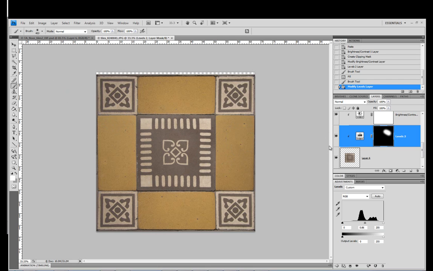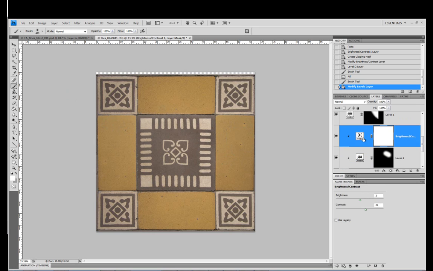Okay, so now we've got a nice kind of even texture in terms of colours and value. I'm actually just going to tweak this a little bit further, maybe bring that down to about there.